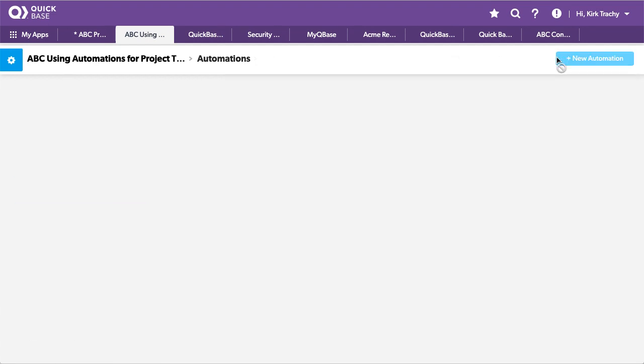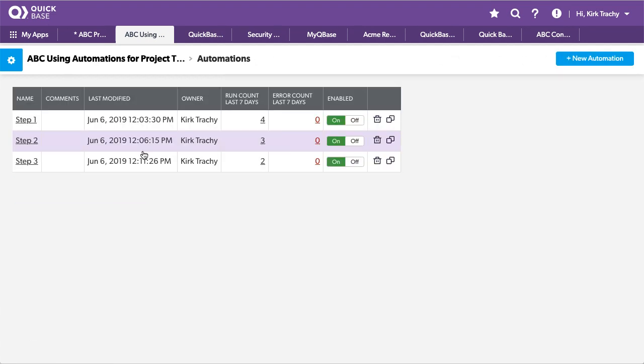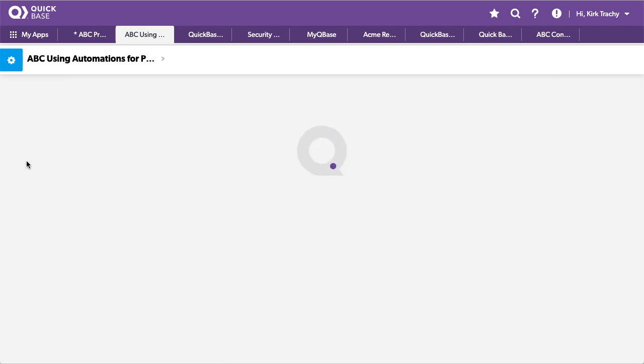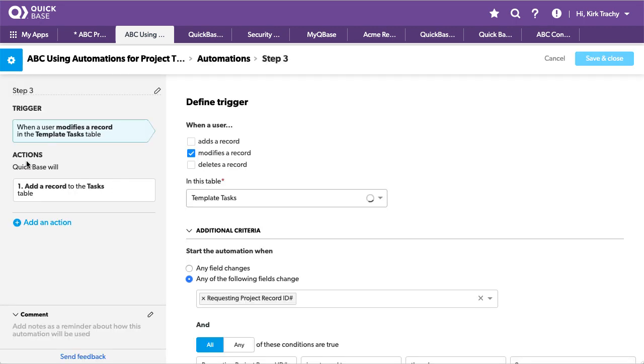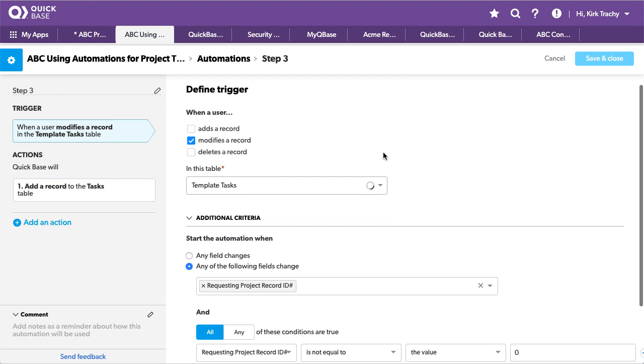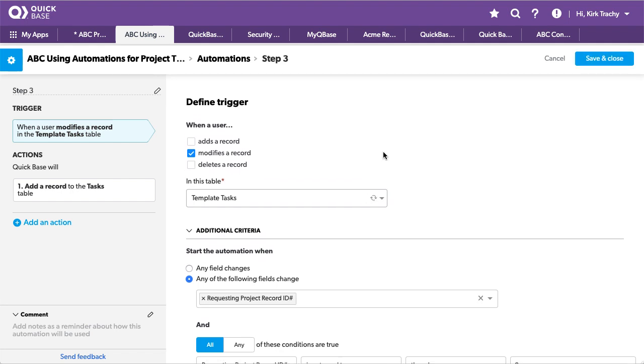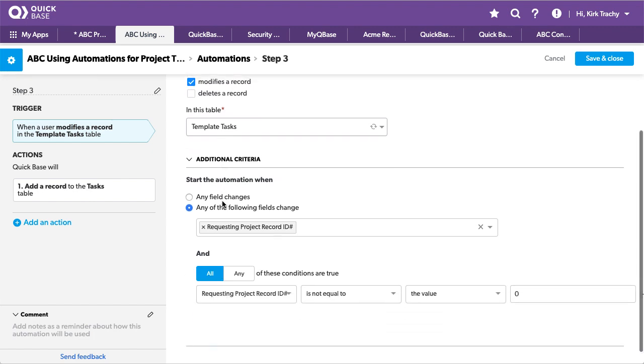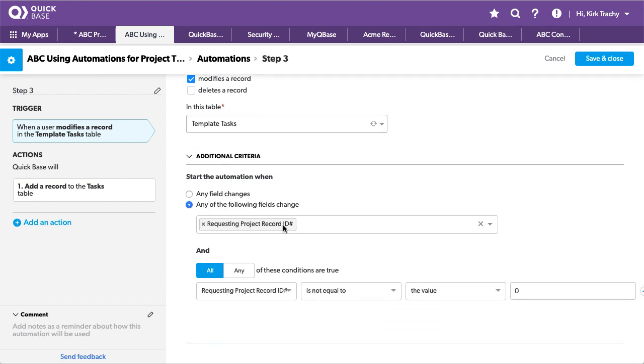All right, let's go to step 3. And we'll go down here into step 3. And we'll say, okay, something happened in that template tasks table. Well, when a record is modified in the template tasks, but only when this number's been updated. Now we're passing that token around, and where it's not a 0, I want you to do something with it. What do you want it to do?